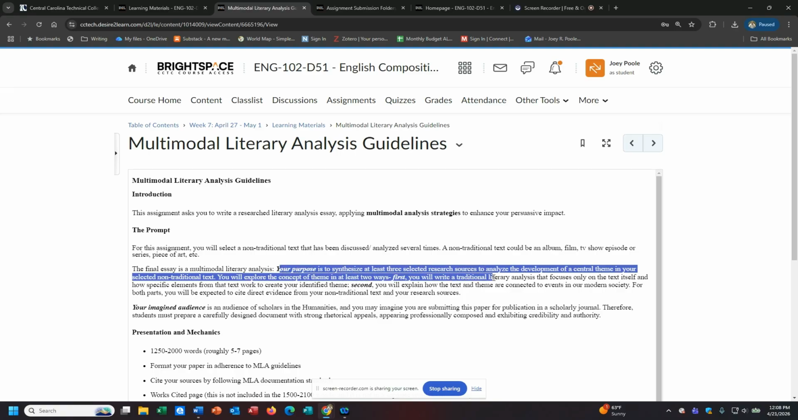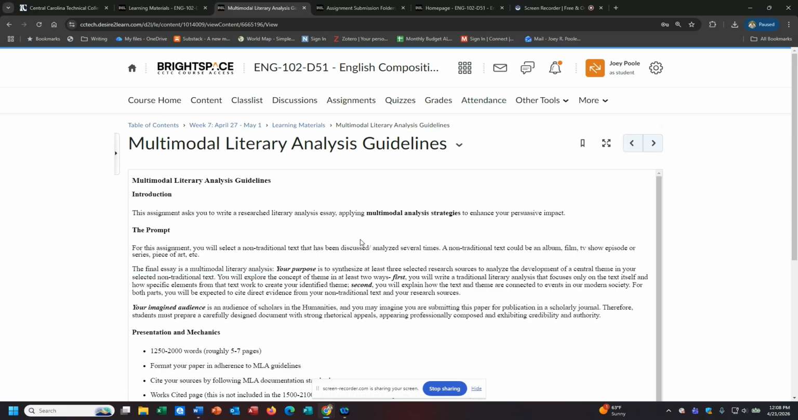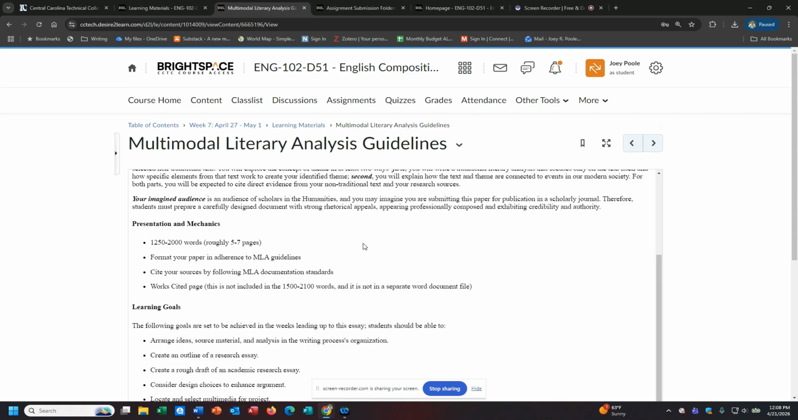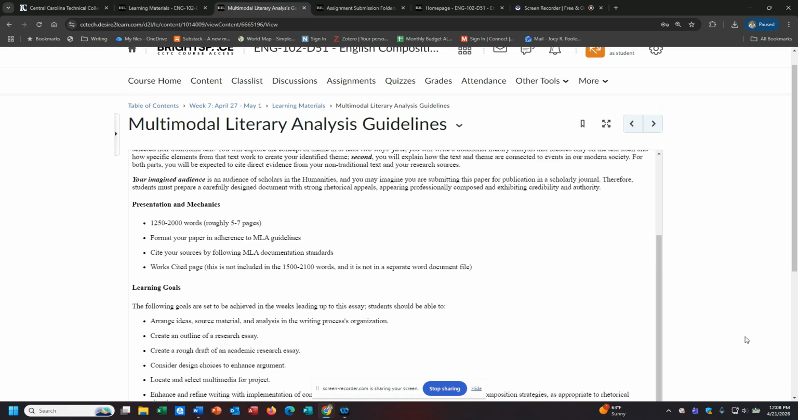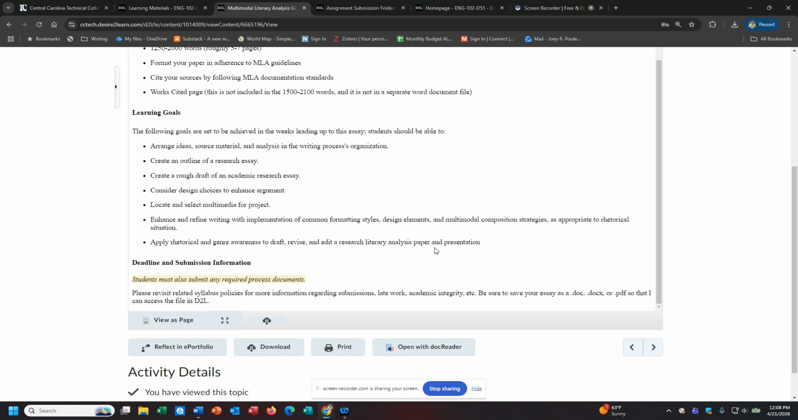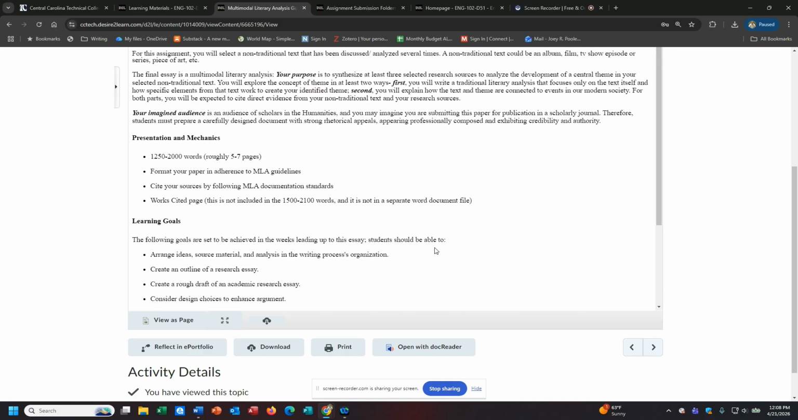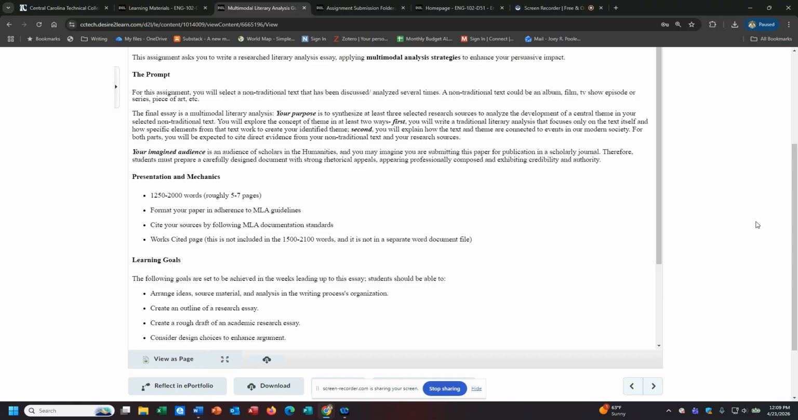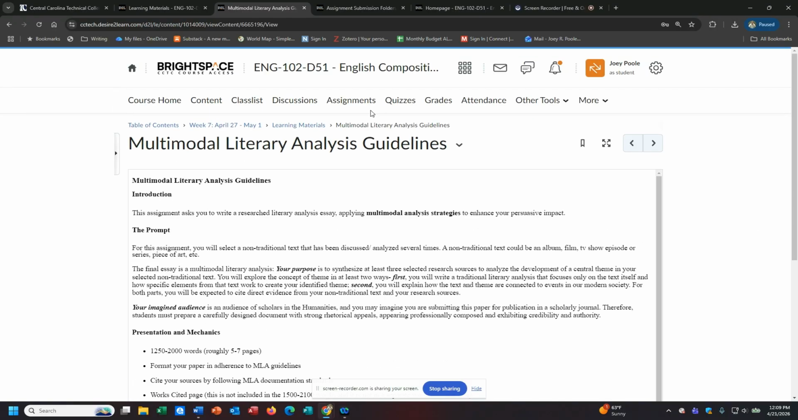You're going to be synthesizing at least 3 research sources related either to that non-traditional text that you've chosen itself or to related issues like we did with major writing assignment number 2. And I will let you look at the presentation mechanics and things like that at your leisure. So take a look at all of that when you get a chance. And as always, if you have any questions, let me know.